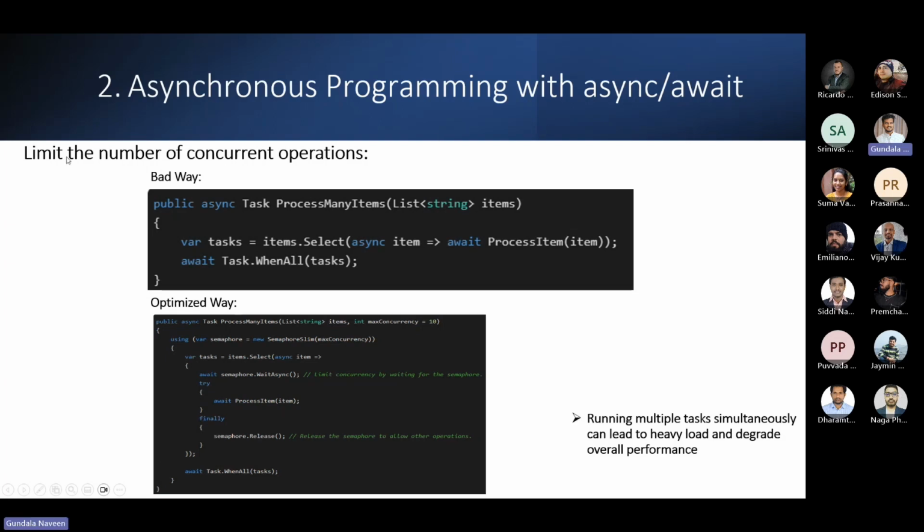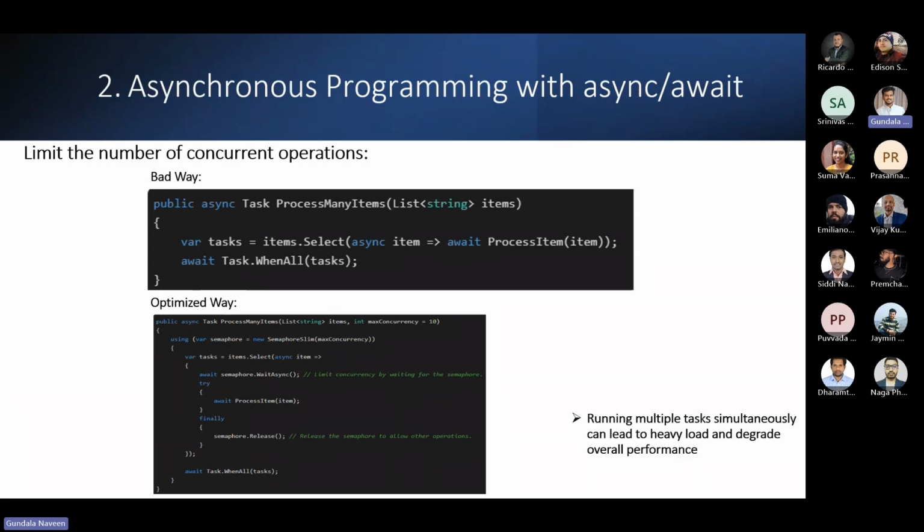In that, the first thing is to limit the number of concurrent operations. What do I mean by this? We will be having tasks, async operations to be performed in our application. Managing the concurrency is crucial for C# programming optimizations. By limiting the number of concurrent operations in our application, we help to reduce system overloading, the overall load on the system.